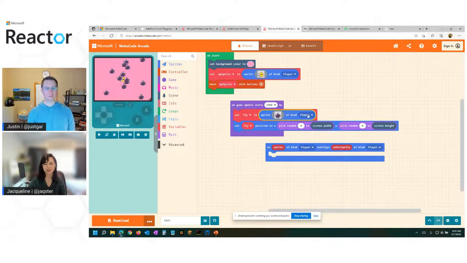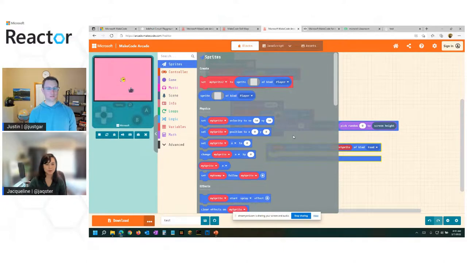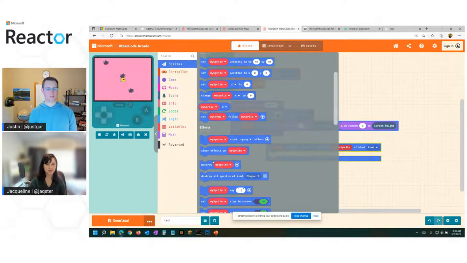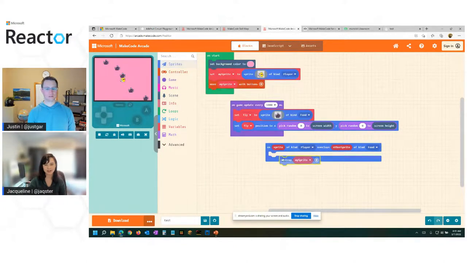So, but let's change that. Let's change the fly to be food, right? And so now we can say when the player character, my ducky, overlaps the fly, which is of kind food, then what should we do? Well, we should probably destroy the fly. So I'm going to grab this destroy my sprite. And the fly that we want to destroy is the specific instance that got overlapped.